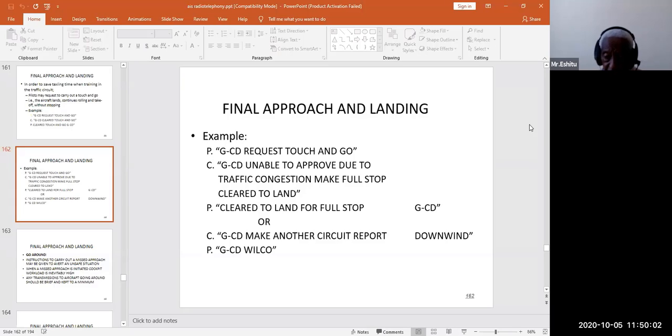Golf Delta, make another circuit, report downwind. It's normal: downwind, base leg, final. Downwind, base leg, final. That is the traffic pattern.